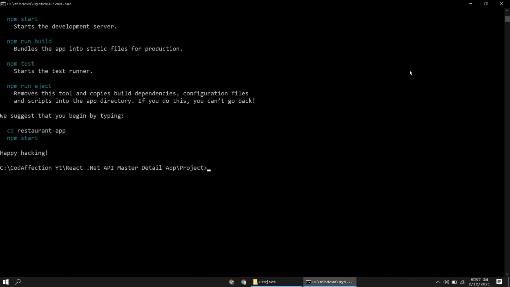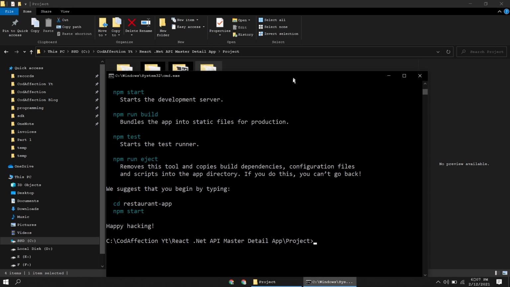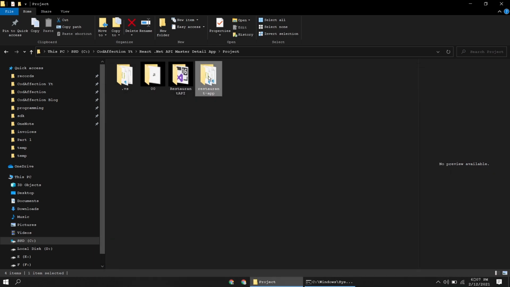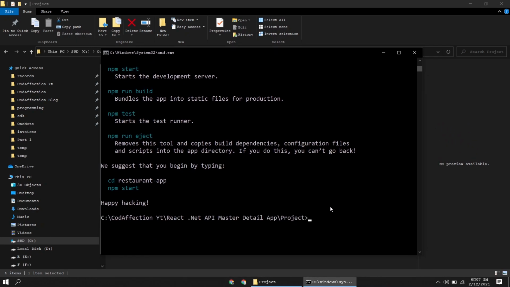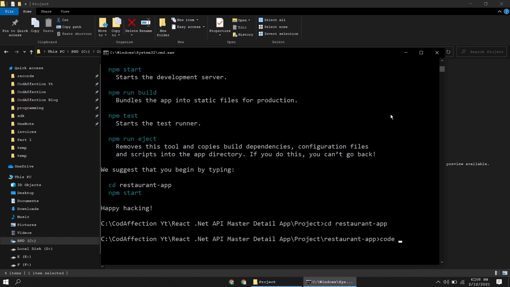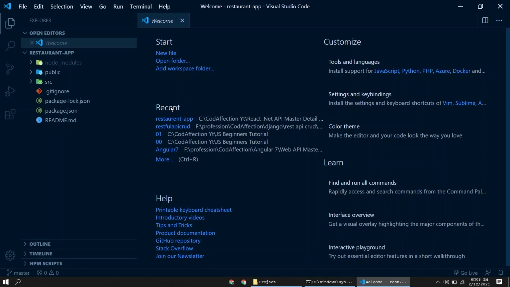Finally, we have completed the command execution. As a result of that, here we have the new folder with the project name restaurant-app. Now to open this new project folder inside the VS Code editor, first of all, we will navigate inside the new folder and then just type code space period, or dot. Simple. Hit enter. So here we have the brand new React project.